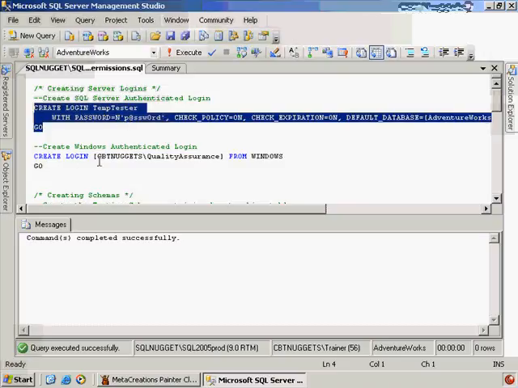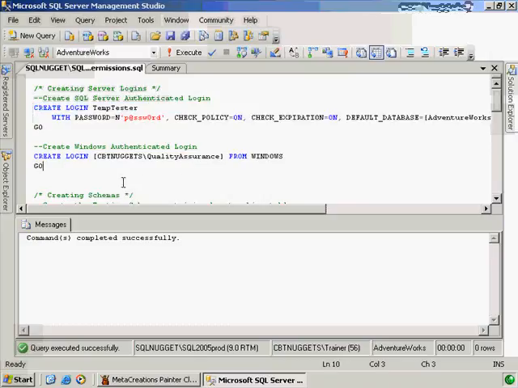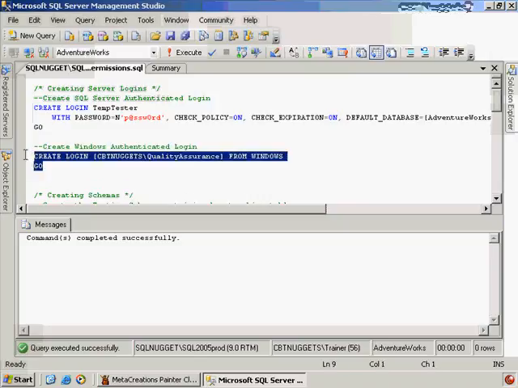Let's go ahead and also create our Windows authenticated login. Very simple, create login, quality assurance from Windows. So simple as that, very, very easy statement. Same statement, it's just that this has the from Windows, so it's searching Windows for this account. Click execute, boom, add it in there, no problem.